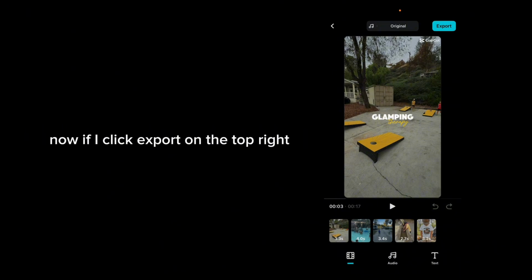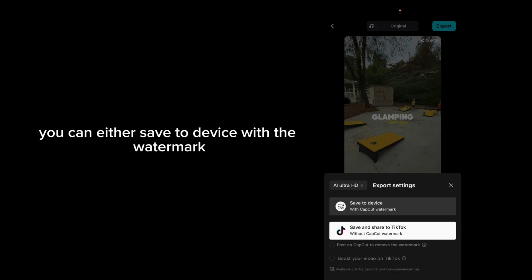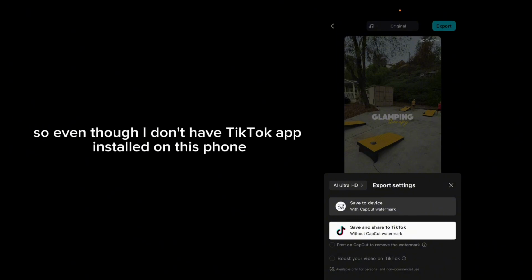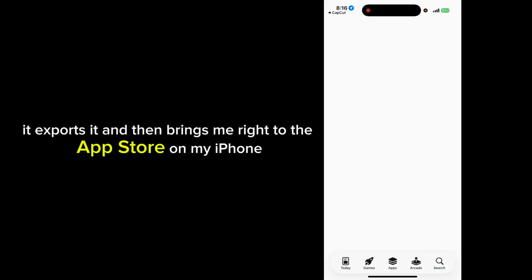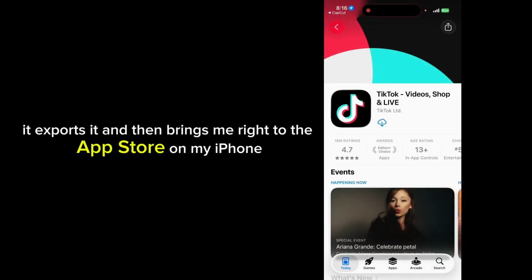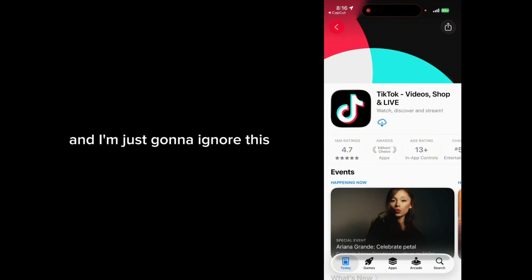Now, if I click export on the top right, you can either save to device with the watermark or save and share to TikTok without the watermark. So even though I don't have the TikTok app installed on this phone, I'm still going to click save and share to TikTok. It exports it and then brings me right to the App Store on my iPhone. And I'm just going to ignore this.